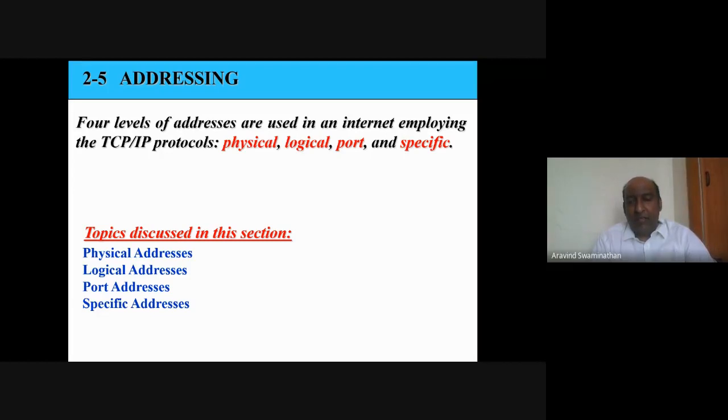What do you mean by physical address? It's not very complicated. Okay, fine. Physical address is nothing else but the MAC address. It's called the MAC address.